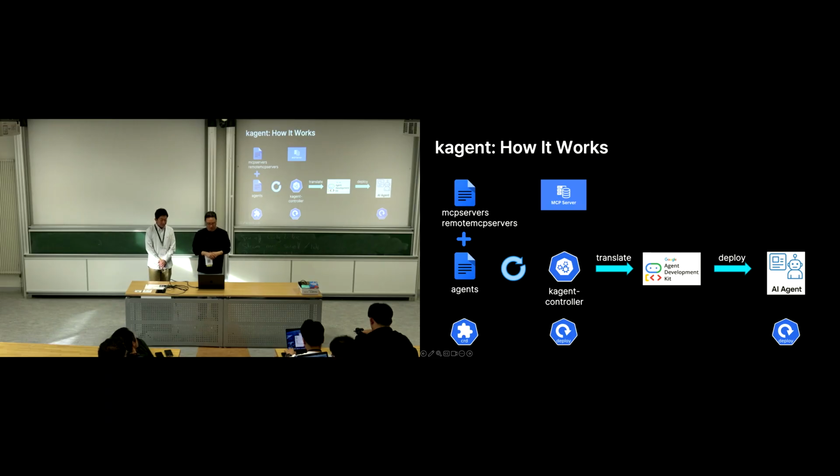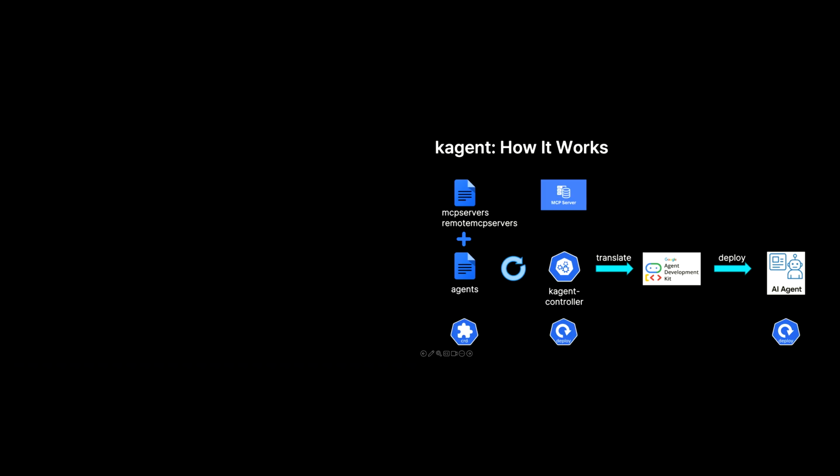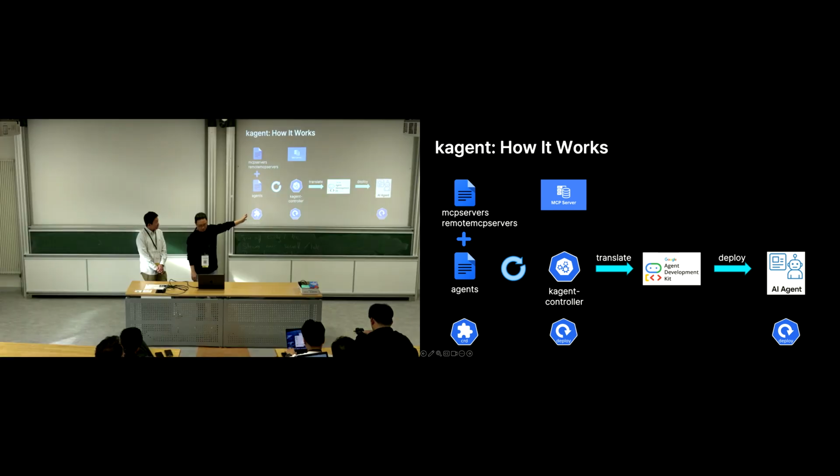Next, to deploy the OpenStack agent, you write a system prompt and register it as an agent CR. During the Kagent controller's reconciliation cycle, the agent CR is translated into a format recognizable by the Google Agent Development Kit. This translated agent CR is then deployed in the Google ADK, which results in the new OpenStack agentic AI running as a Kubernetes deployment.